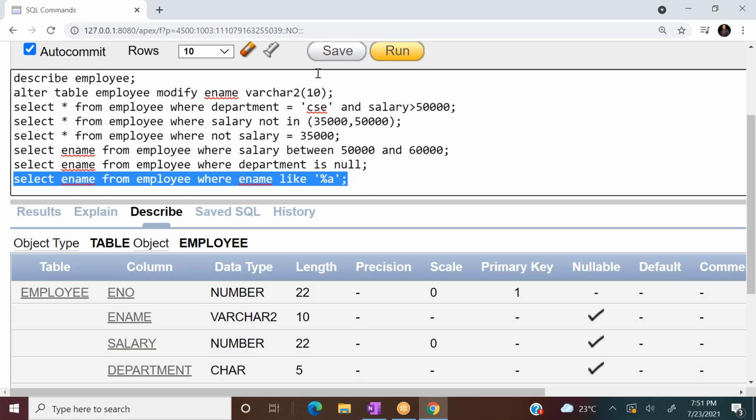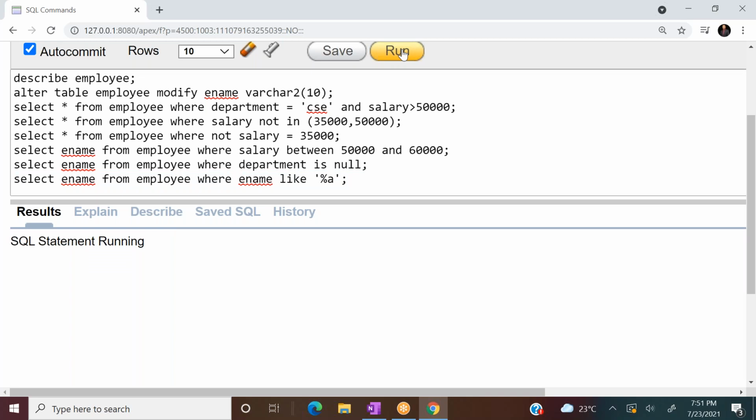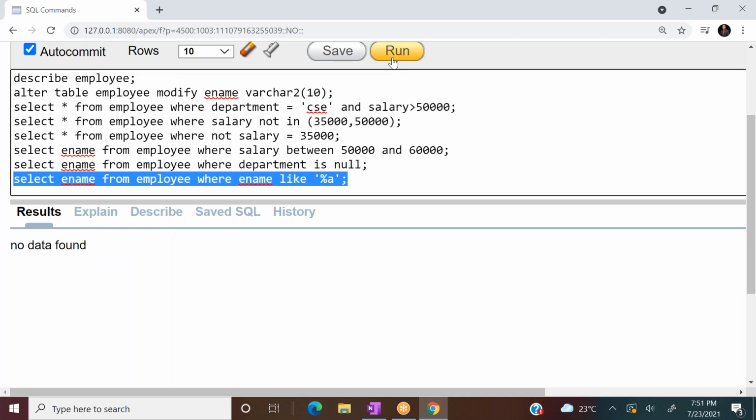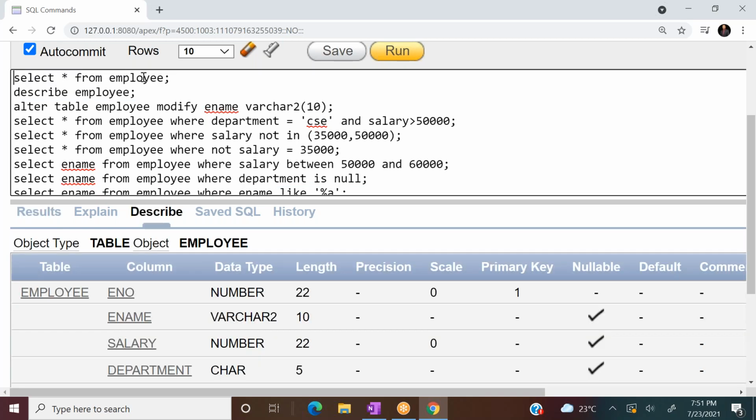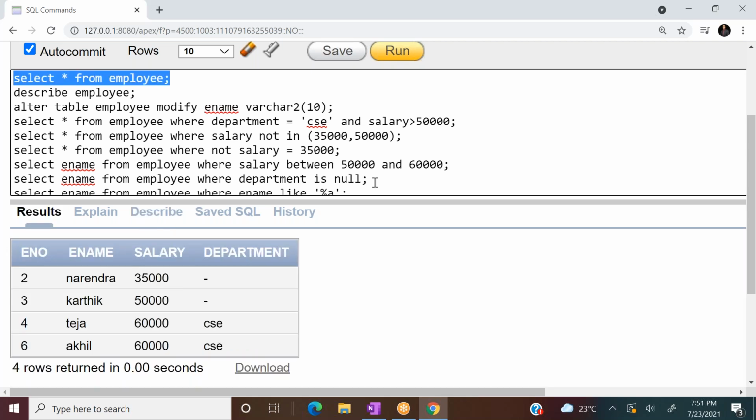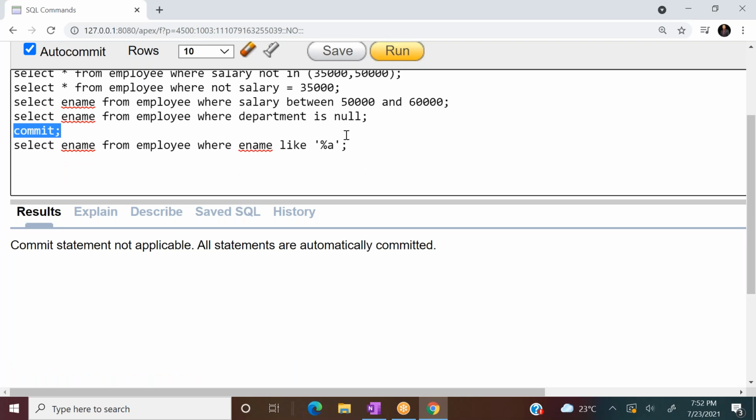It is modified. It is showing it is modified. I have to get both Narendra and Teja because both Narendra and Teja end with the letter A. Auto committing already. Okay, I will do it manually also. Save the database manually also, but the option is not there. Commit statement not applicable. All statements are automatically committed.